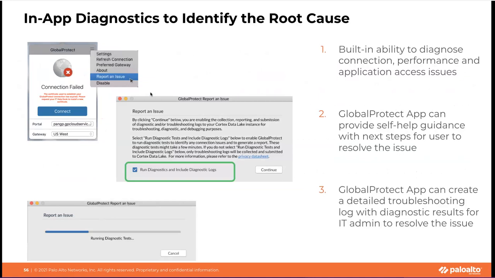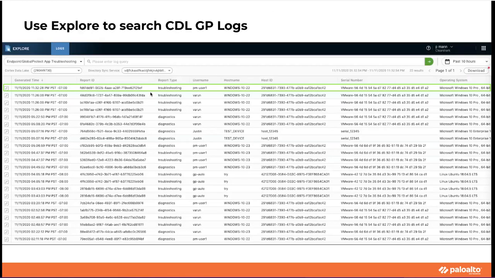It can also run the diagnostics and the diagnostics logs. So it's a built-in ability to diagnose connection, performance, or application access issues. And it can also provide self-help guidance with the next steps for the user to resolve the issue. And as I mentioned, your IT admin can access all these logs using the Explorer app on the hub, apps.paloaltonetworks.com. They can log into the Explorer and review all the logs there.